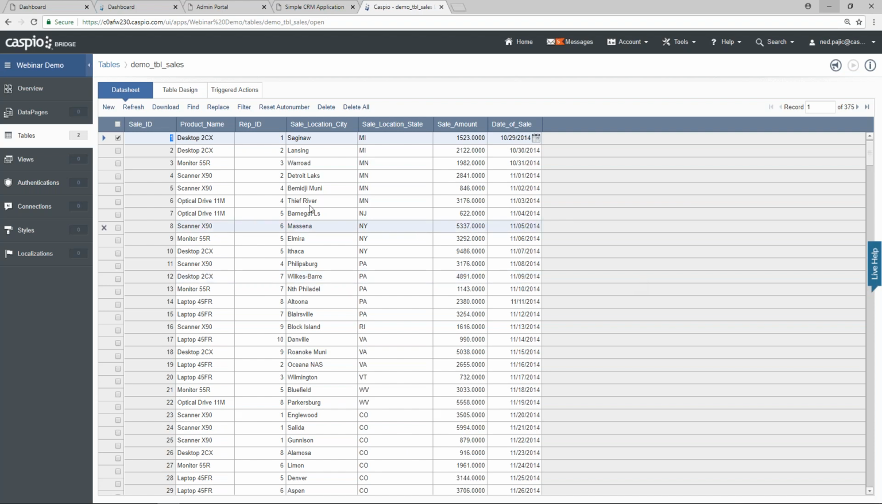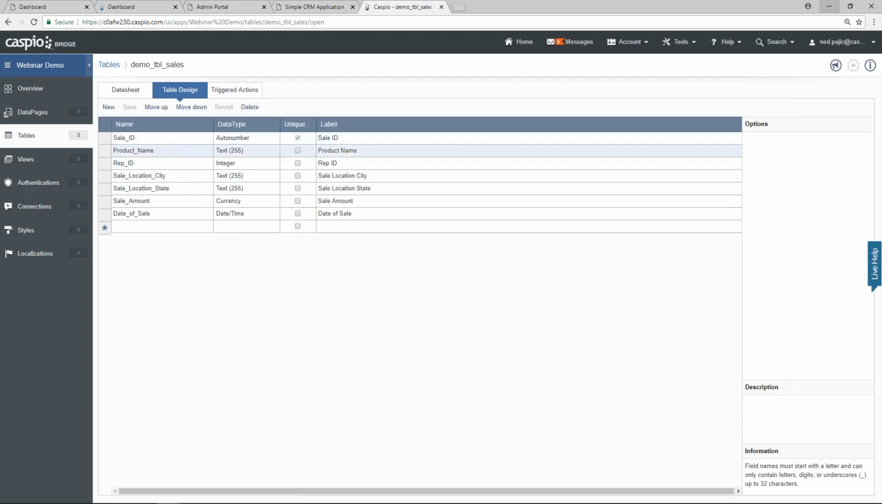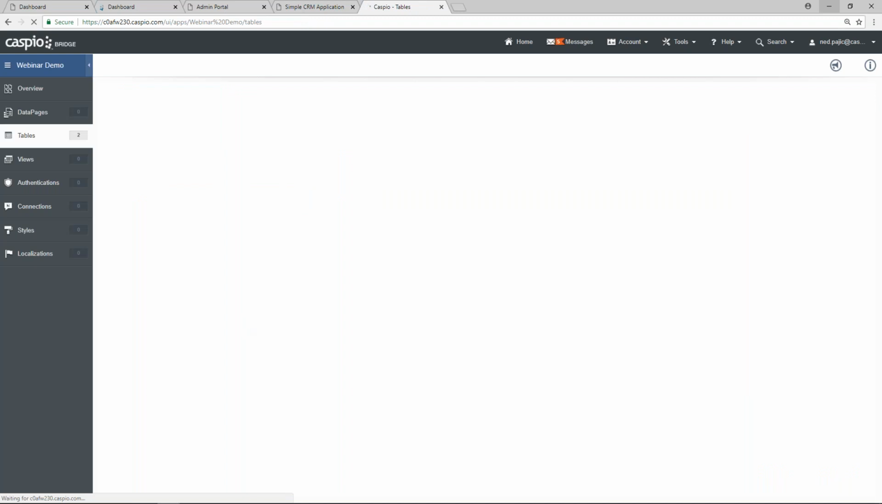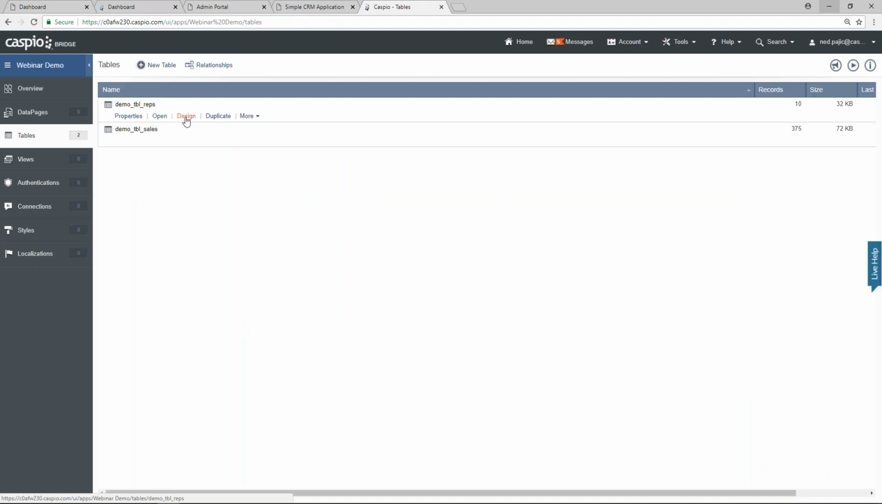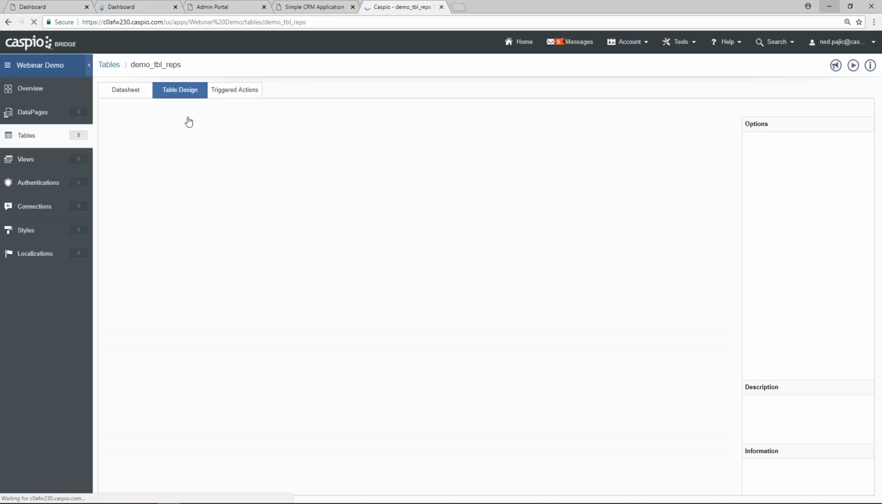If you would like to make modifications to your fields, you can go to Table Design. And here you can rename a field to something else. You can delete a field, or you can introduce a new field to your table. Let's go back out to the Tables menu. I do need to make one slight modification to my reps table. So let's go to Design mode for this table. And I want to show you how you can simply add a field to your table.